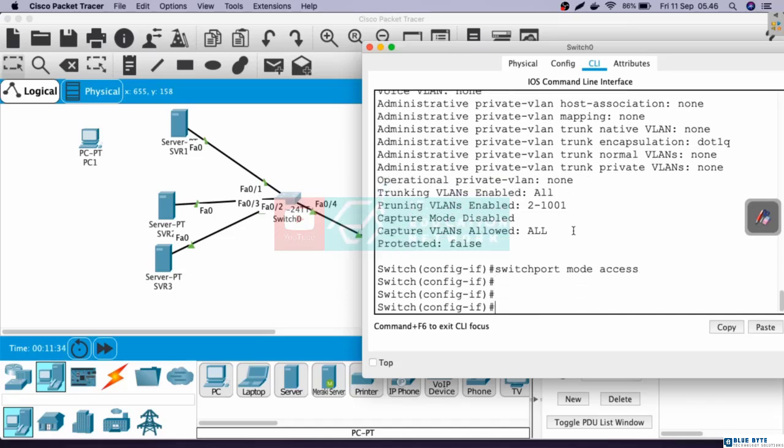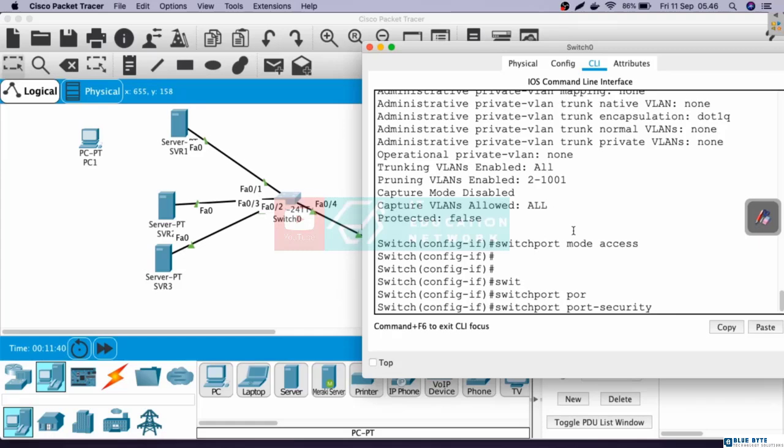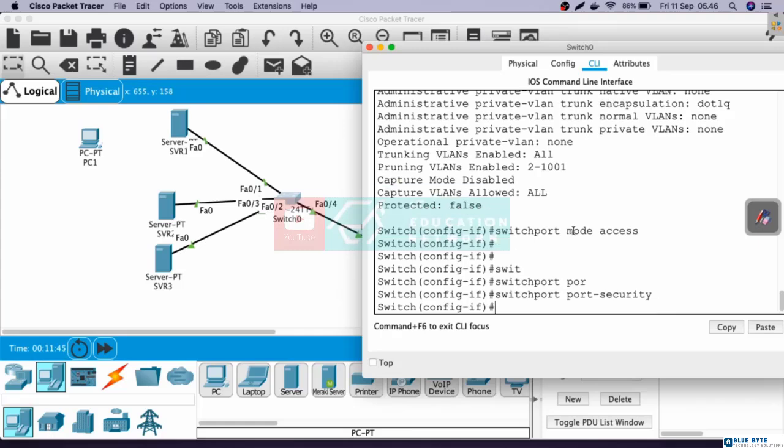Okay, next, to activate port security, the command is switchport port-security, like this. Remember that this command is used to activate port security on this interface.